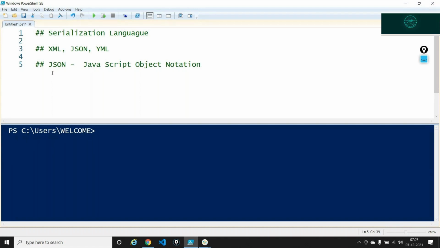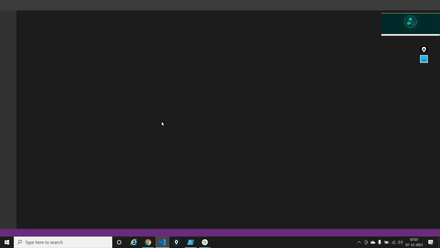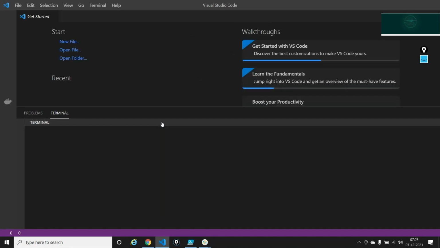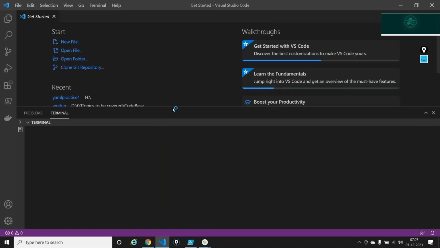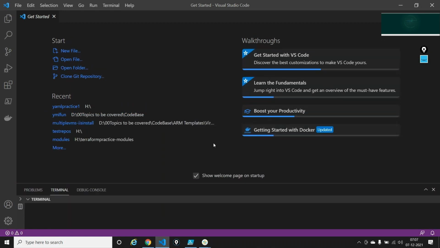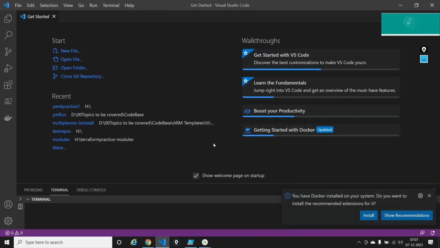For that, I said yesterday that while coming to today's class, please download something known as VS Code, which is called Visual Studio Code. It's a fairly simple software to download and install. As and when you download it, it'll appear somewhat like this. It'll say, okay, get started and everything.